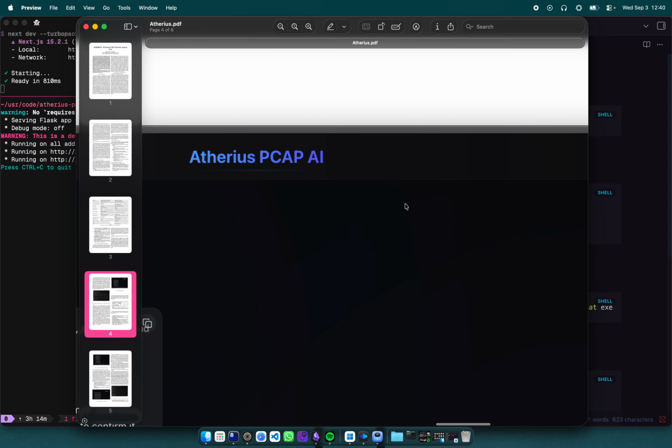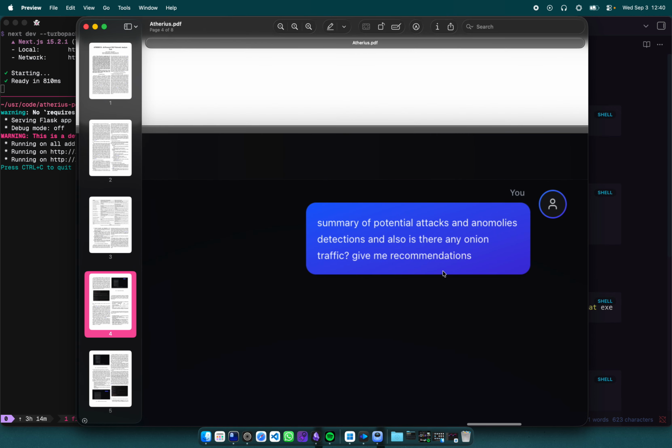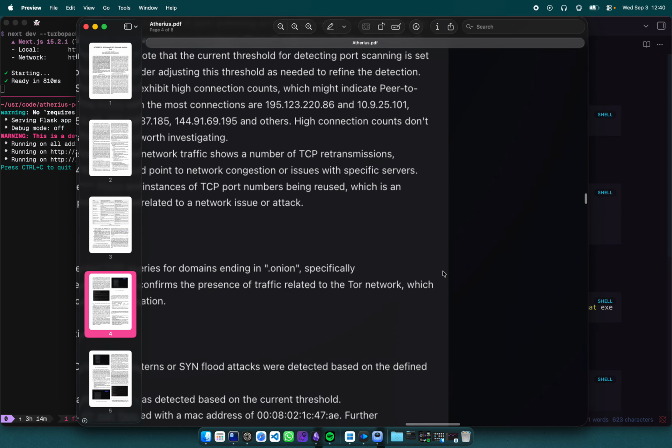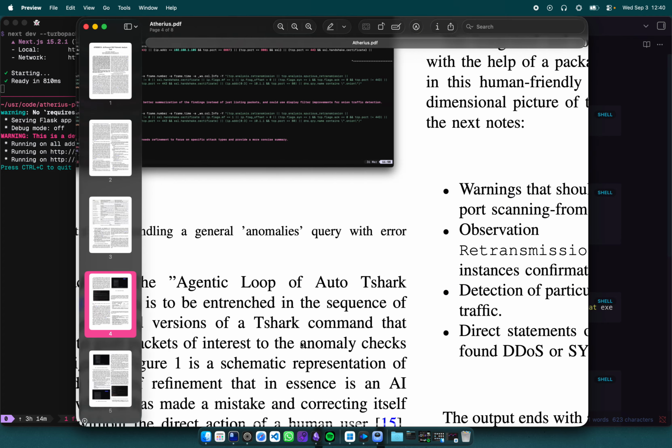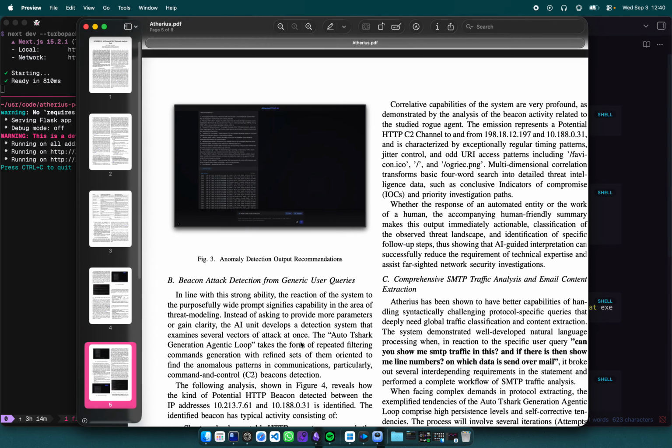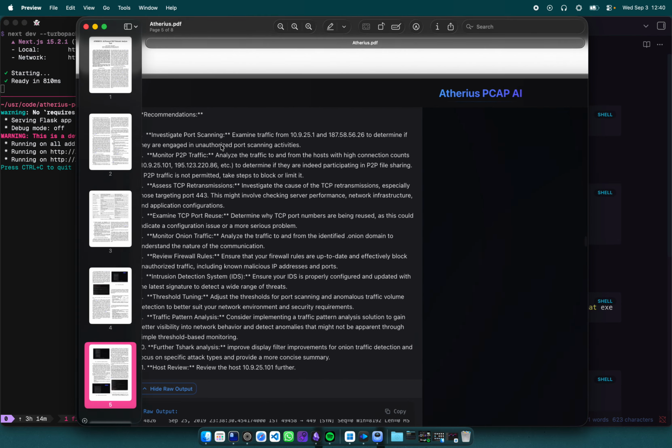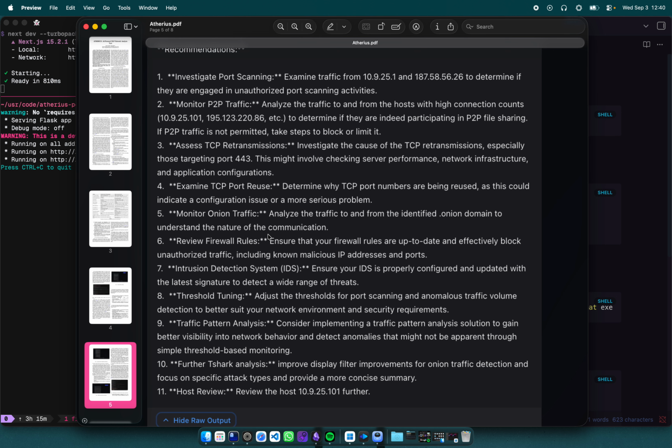Also, one more thing, I had said in my prompt to give me recommendations, right? So it gave me some recommendations which I have written below. These are the recommendations which it has provided, and what I can do is use these recommendations and apply some Snort IDS rules, or apply them to my firewall. This way I can prepare myself defensively to prevent these types of attacks.